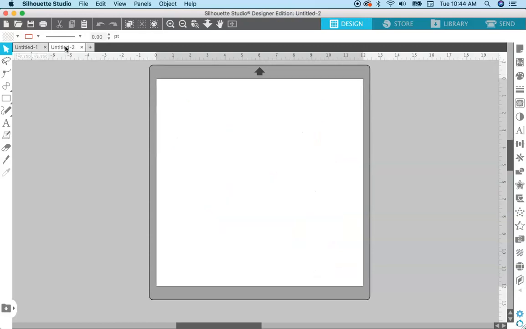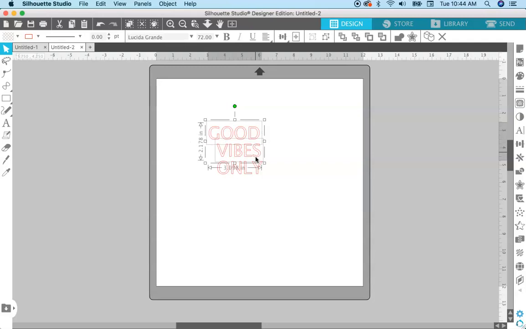Okay, so I'm just going to open a new canvas right here, and the first thing we want to do is type out the text. We're going to type out good vibes only, so select your text tool right here and type out good vibes only, and I'm going to put each word on a different line here, and I'm going to type out each word separately. So good vibes only.